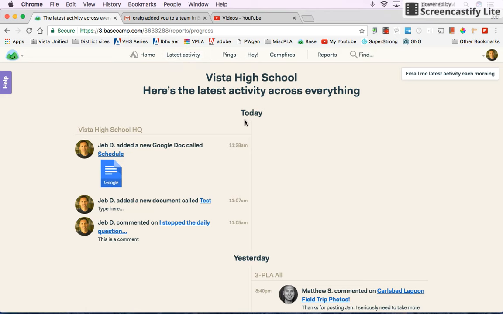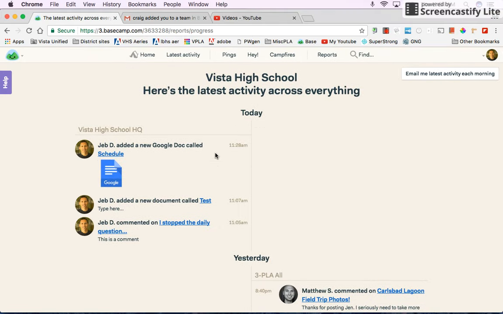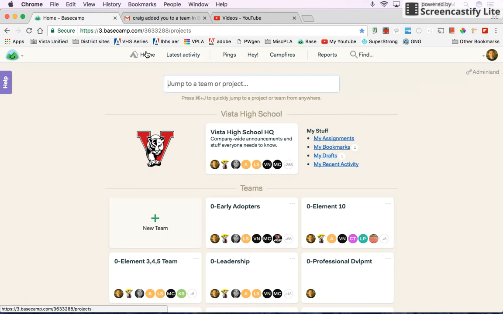So it might be an easy way if you know that somebody started a conversation last Friday, but you were having trouble finding it, you could scroll back and find that date and get to it probably pretty easily. I don't find myself using this a lot, but it's there if you need it. Again, going back to the home screen.